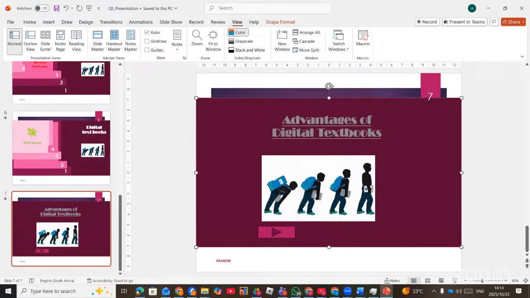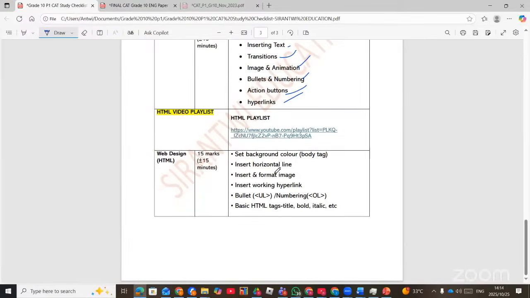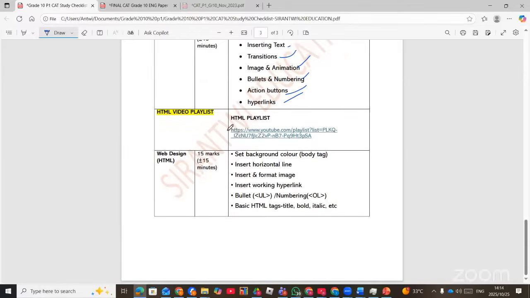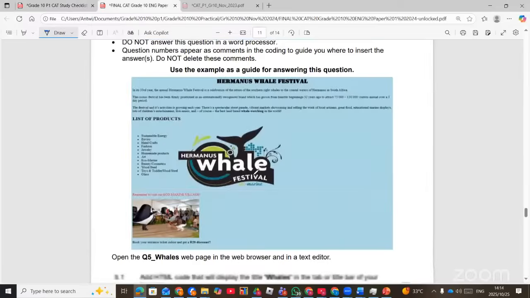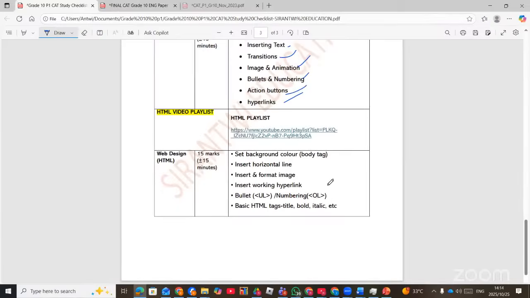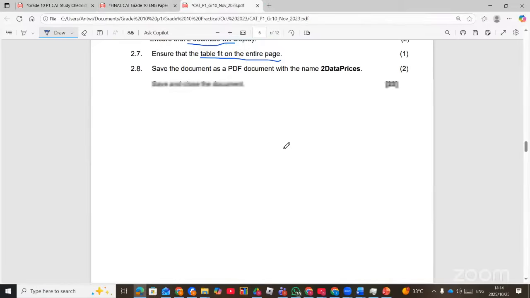Now, let's move on to the last topic, which is HTML. Very small one, 15 marks or 10 marks. Last year also, there was a question under HTML. What do you have to expect? Horizontal line, those basic text that you need to expect. Let's check 2023 also.